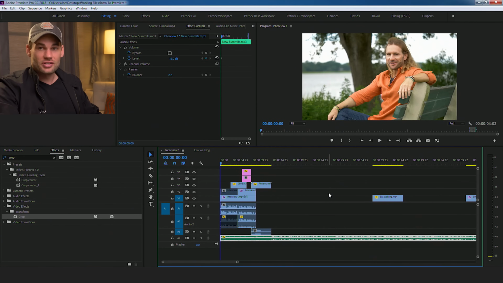Now, one thing I haven't mentioned to you guys yet is about this audio meter here on the right. I'm going to mute this song real quick, and let's just listen to Eli's voice and watch this meter.